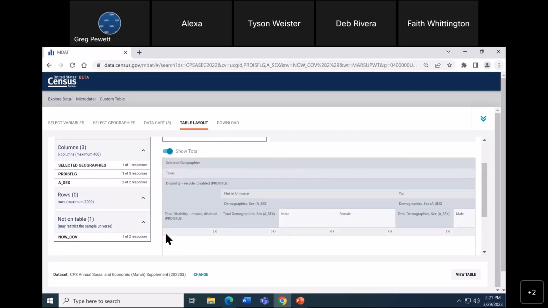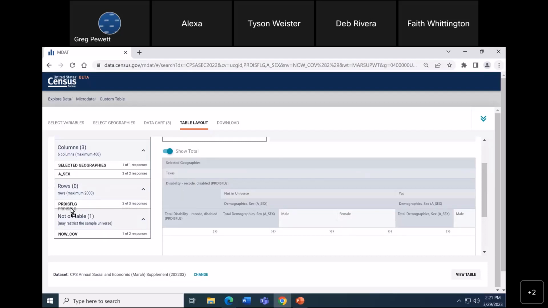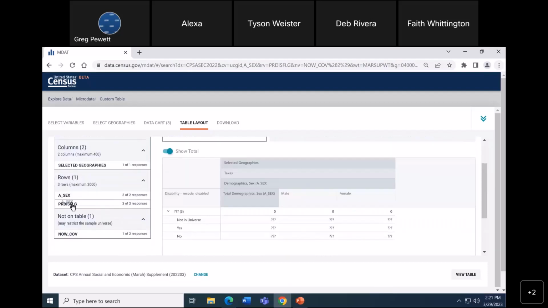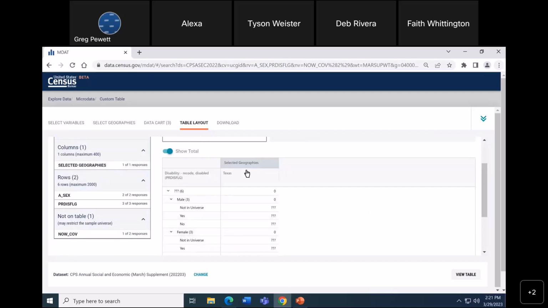Next, I'm going to move my variables, disability and sex, from the columns to the rows. I'm going to drag and drop from columns to rows. And notice it's just changing the layout of how items appear. It hasn't requested any of the numbers to create the custom table. The table layout tab is specifically designed so you can get a sense for how you want the columns and rows to look first and make those changes very quickly without having to wait for the system to request that data, fill it in with values just yet.